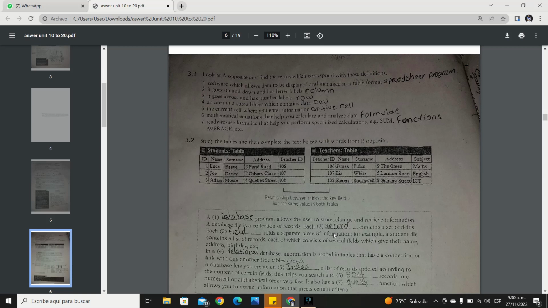Number 6: A mathematical equation that helps you calculate and analyze data. This is a formula.